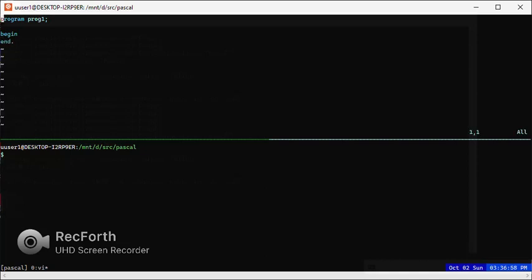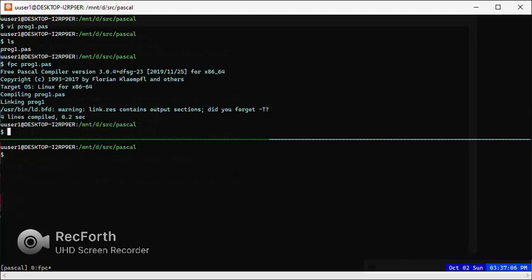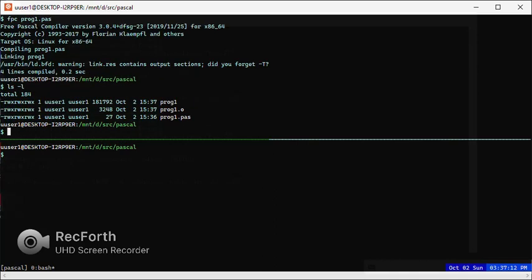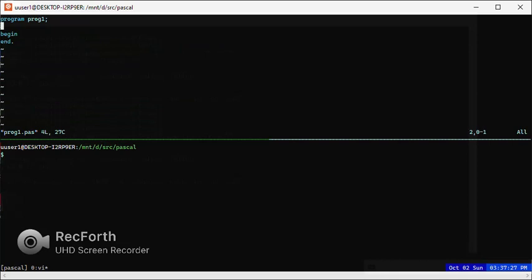Okay, now we exit the editor and let us compile the source code with fpc. And the compilation is successful, we now have an executable. We will run the program now, and it runs but nothing is printed, so let us add a print command to explore further.